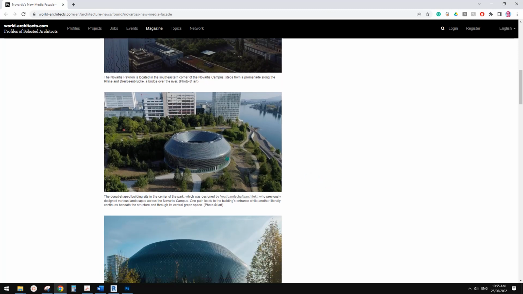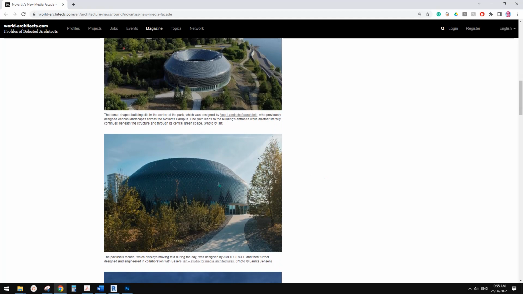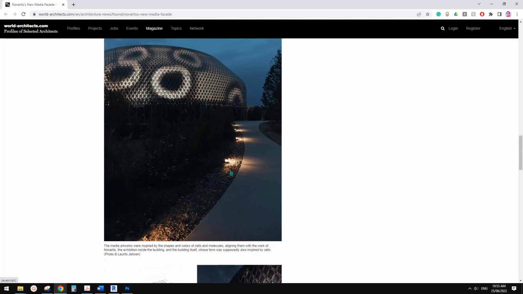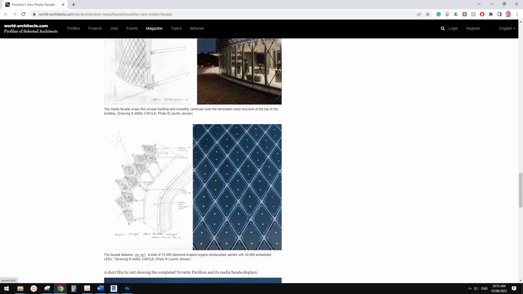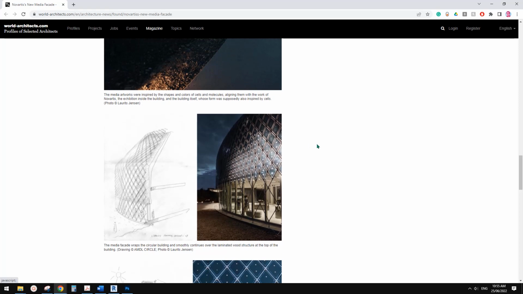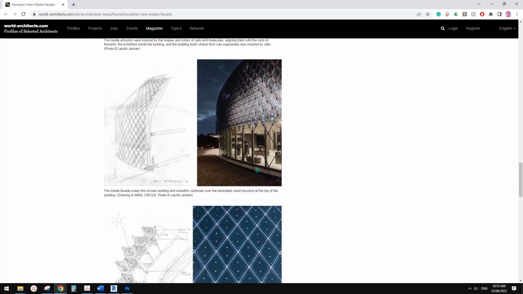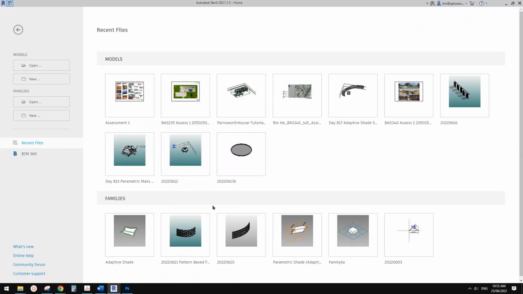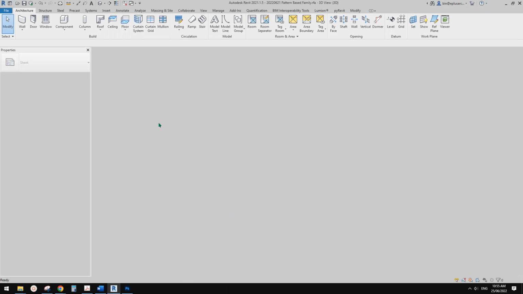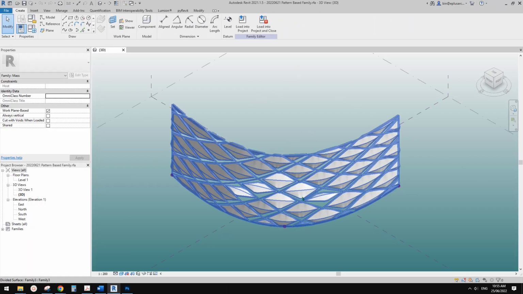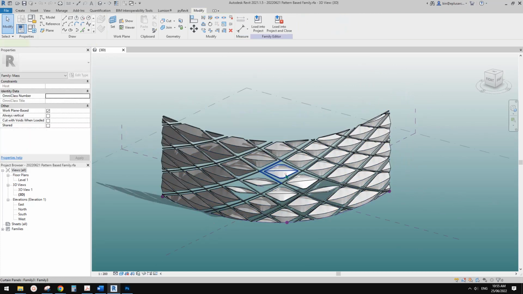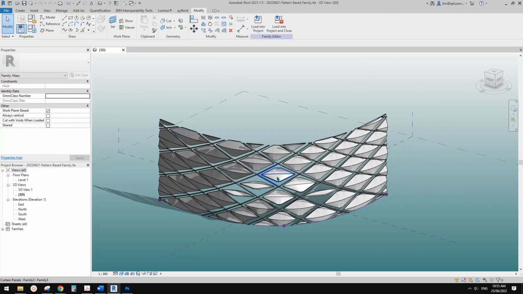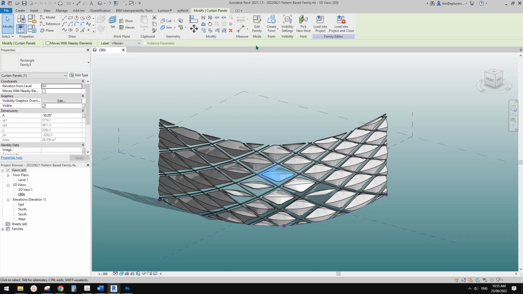Today we're going to quickly try this one. It's basically diamond shape panels, and that's pretty much it. Previously we did this, so it would be very similar. We can reuse this panel, so let's just edit this family.